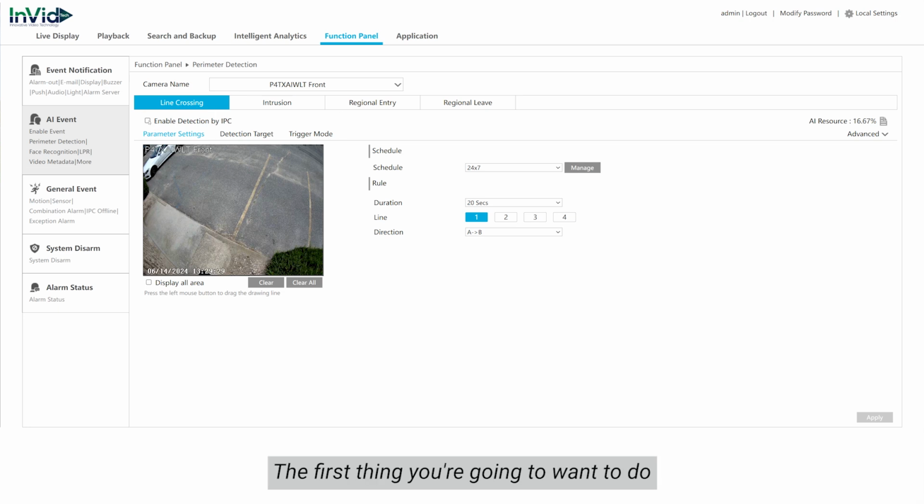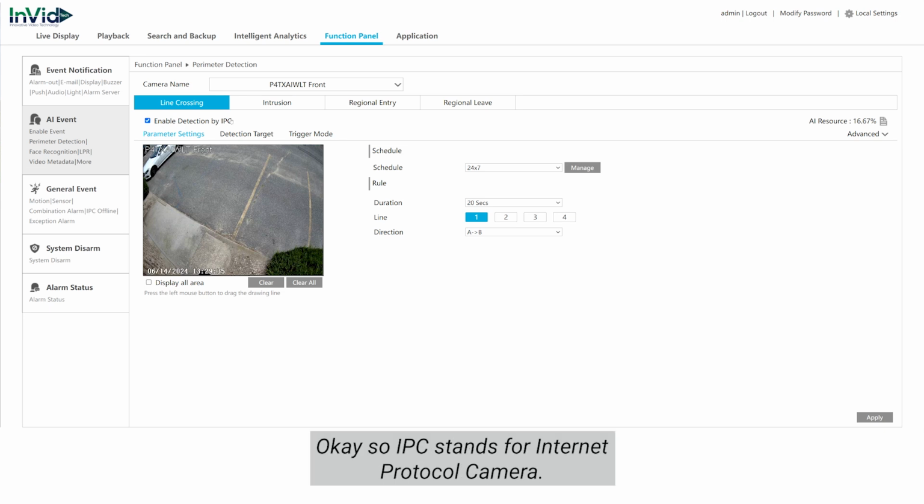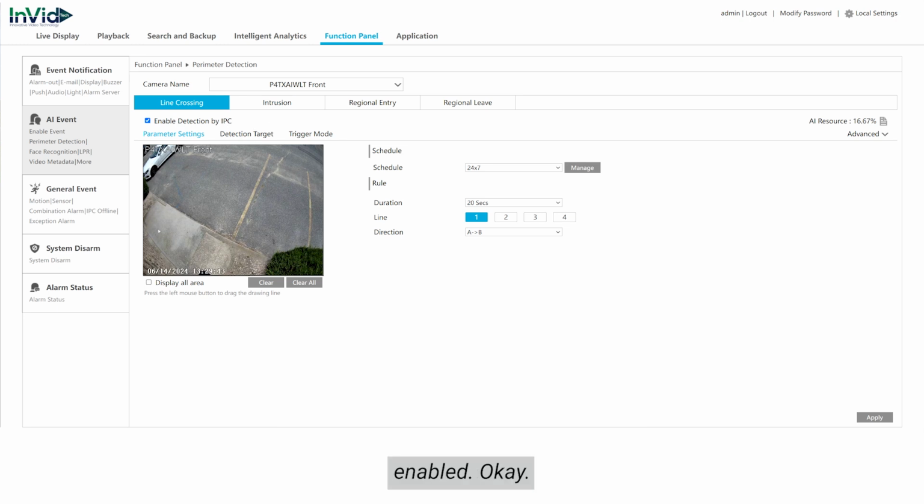The first thing you're going to want to do is check the box to enable detection by IPC. This turns on the line crossing. Okay, so IPC stands for Internet Protocol Camera. So you're going to want to make sure that's checked, enabled. Okay, that's the first step.